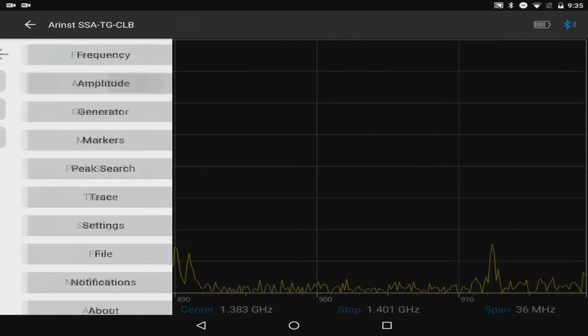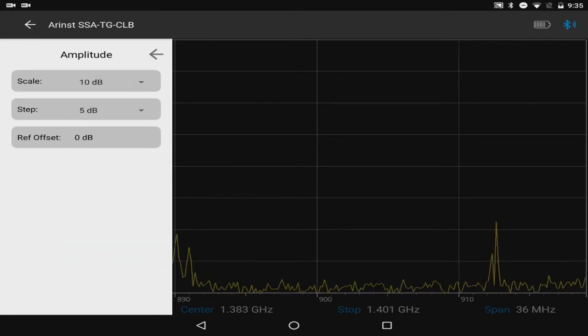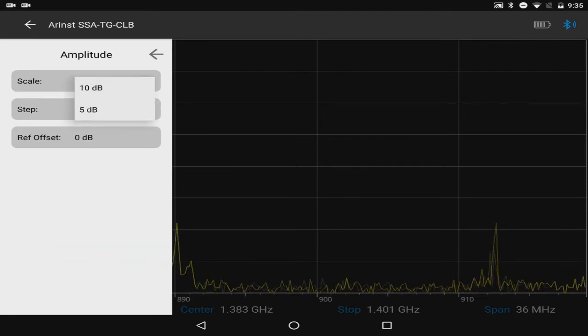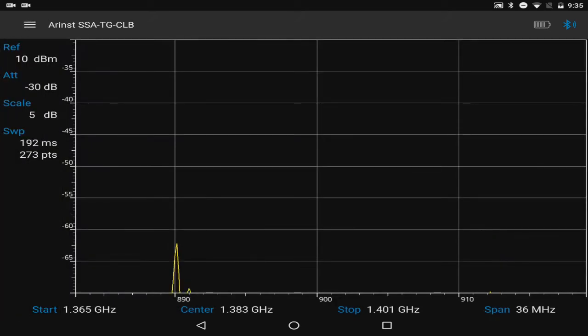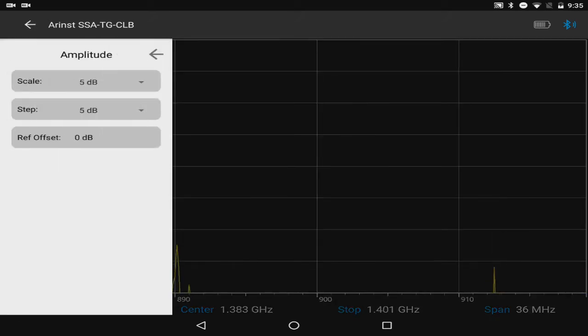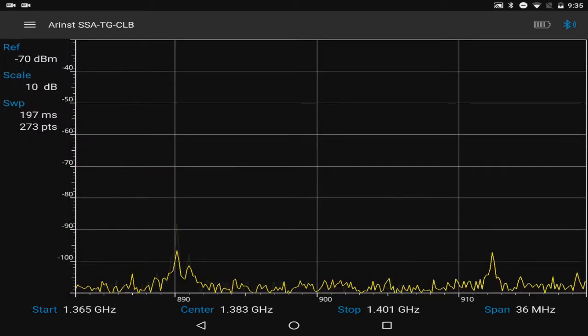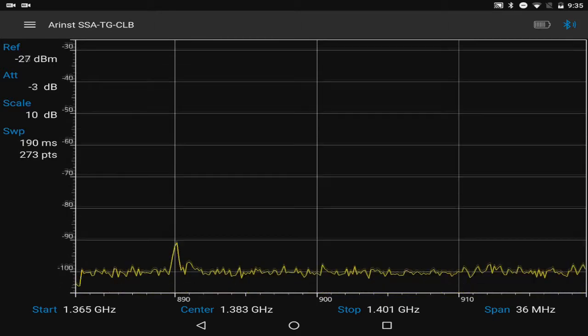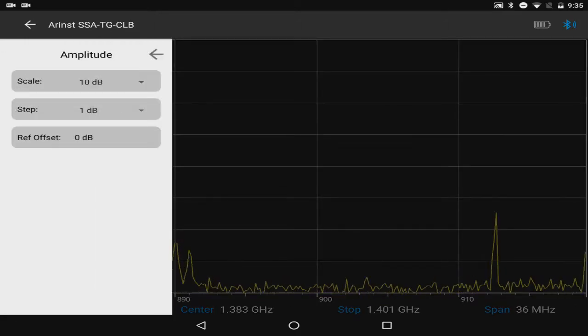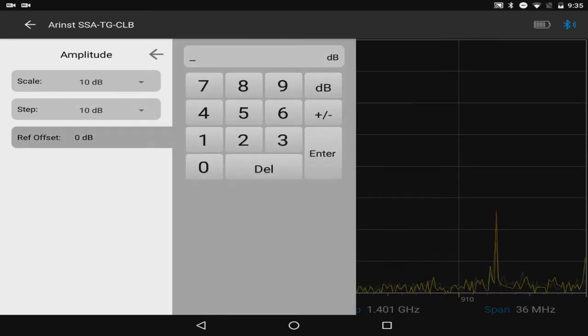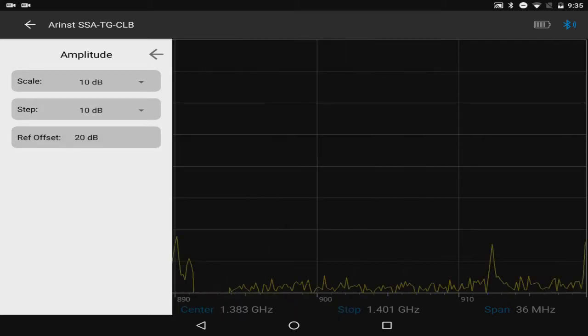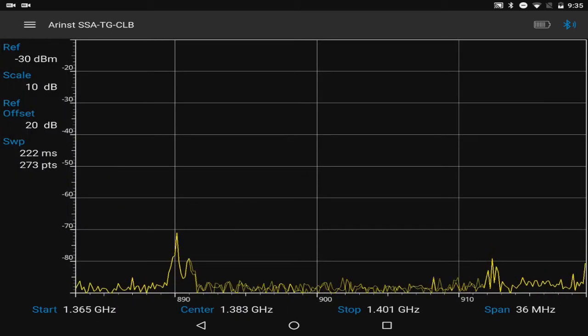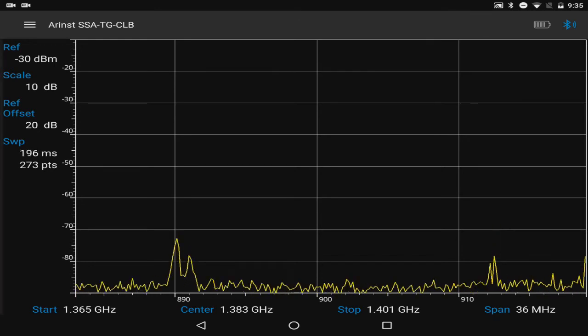The option Amplitude controls the scale of the amplitude. Using the scale, you can choose the scale pitch of the horizontal lines, 5 dB or 10 dB. Step allows you to set up the increment for the manual change of the amplitude scale by touching. The option Reference offset allows you to move the amplitude scale, which makes it convenient to watch the signal offset against the level when you use an external attenuator or amplifier.